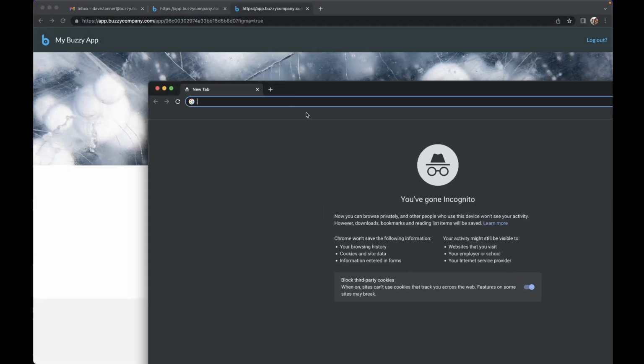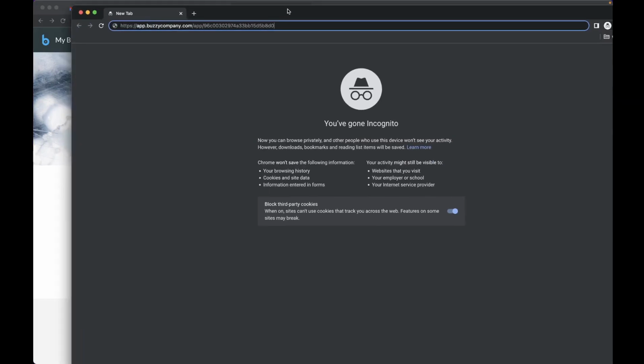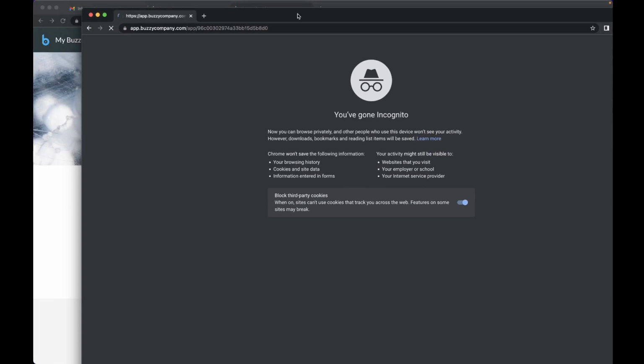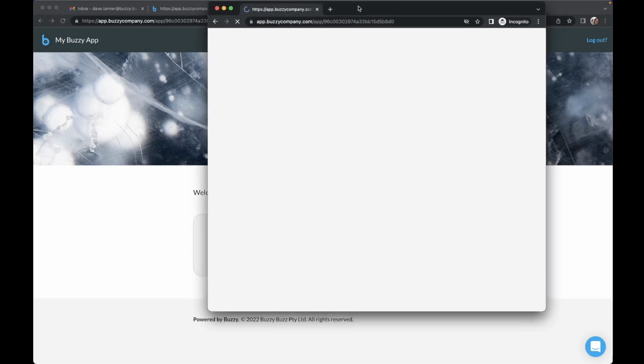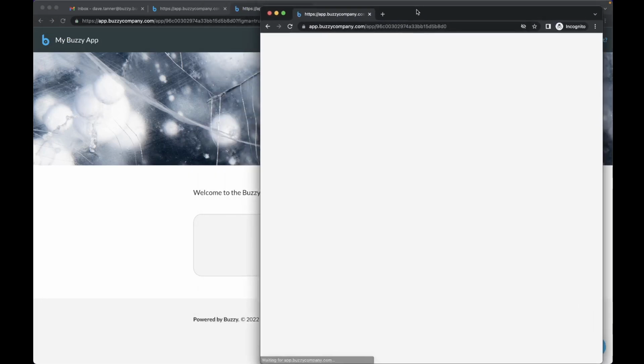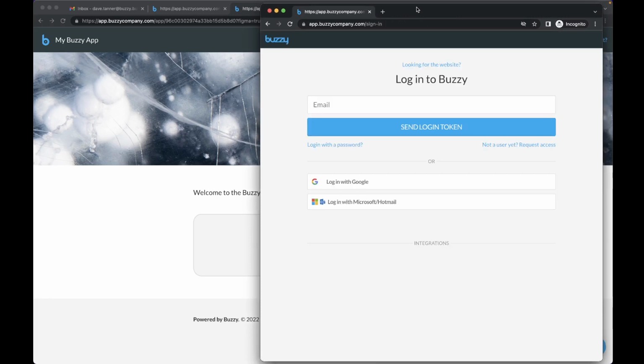Let's go have a look. There's our incognito window. Because I've just made that app private and this window doesn't know who I am because I haven't logged in. Here it is. I'll just make this a bit smaller so we can see it. Right, so there's our, and it defaults, because we're on the Buzzy app.top buzzycompany.com server, it's defaulting to a login screen for Buzzy itself because we haven't defined anything else.